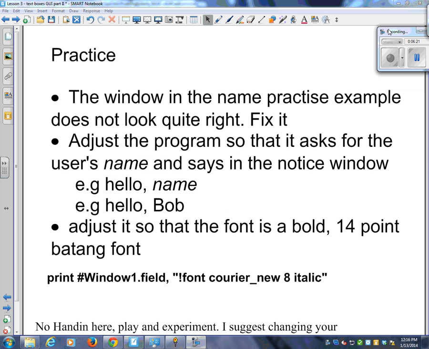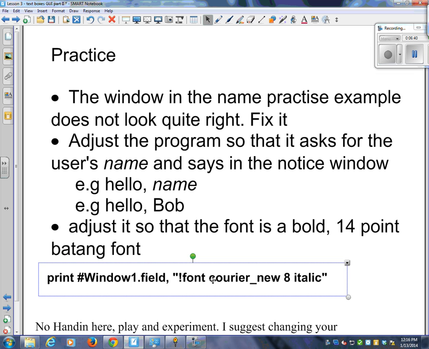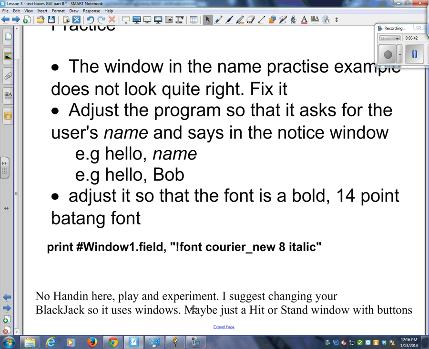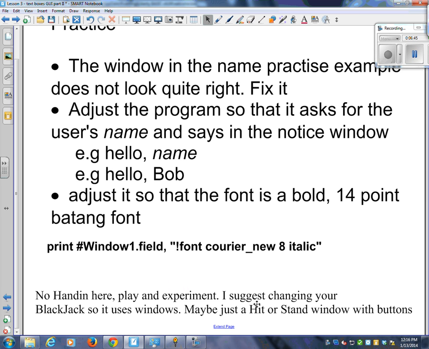Okay, here's a practice little assignment. The window in the name practice example that we just did doesn't look quite right. I need you to fix it. Adjust the program so it asks for the user's name and says in the notice window, hello name. So in other words, if I type in Bob, it should say hello Bob. And I'd like you to adjust it so that the font is a bold 14-point Batang font. There's no hand-in assignment here, just play and experiment, mess around a little bit.